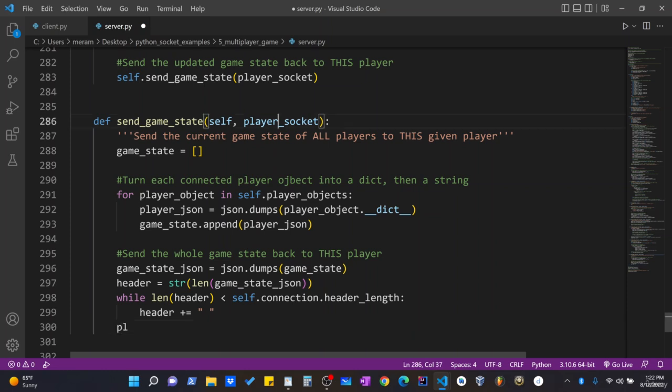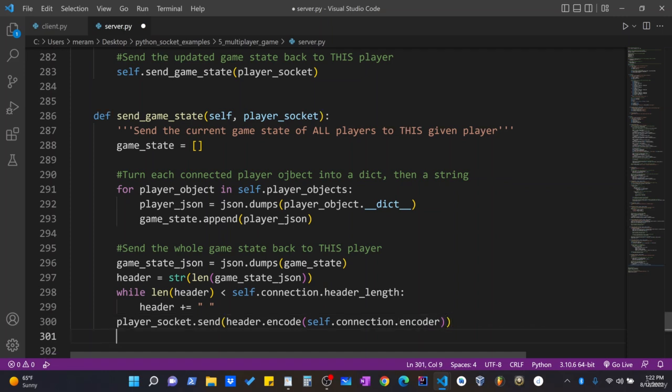So we'll access our player socket, which is right here. All right, so player socket.send. What are we sending? We're sending our header, but that needs to be encoded. So we'll say .encode, and our encoder is found in our connection object. So self.connection.encoder.